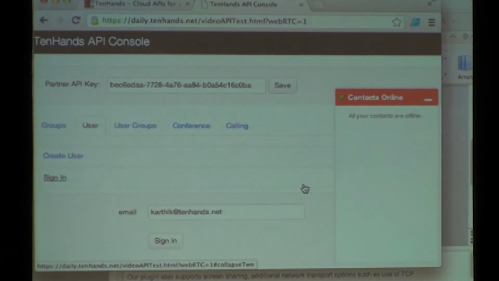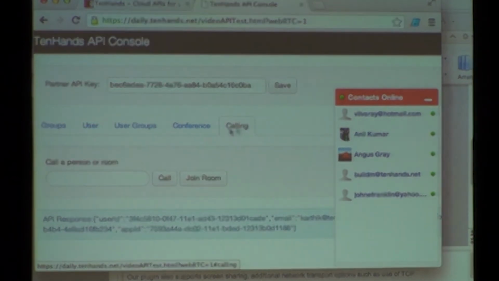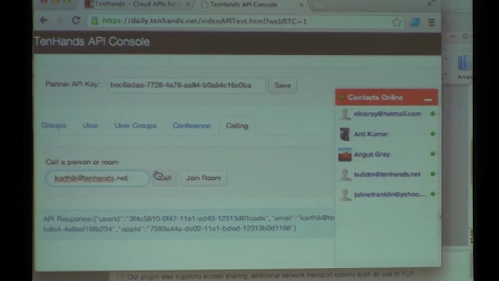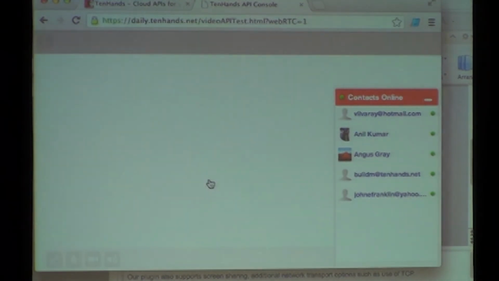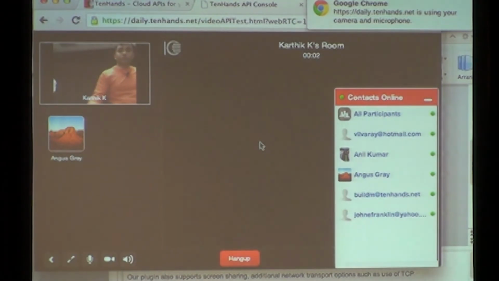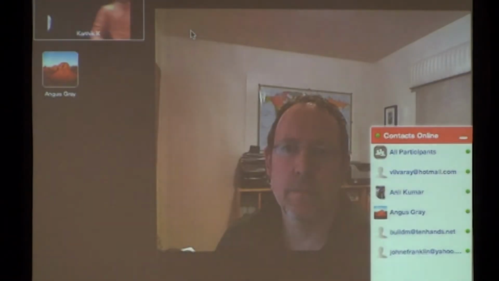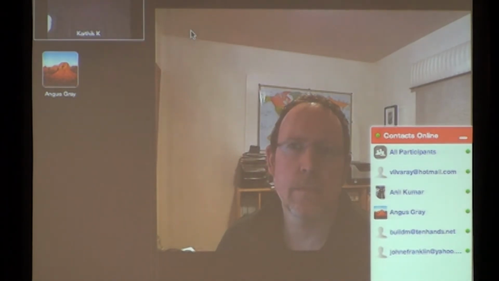Once I do that, I can join conference calls. For this particular demo, I'm going to join a virtual conference room that's associated with my name. Okay. Let me go here. And we have Angus, who's one of our software developers who's logged in from Seattle. Hi, Angus.